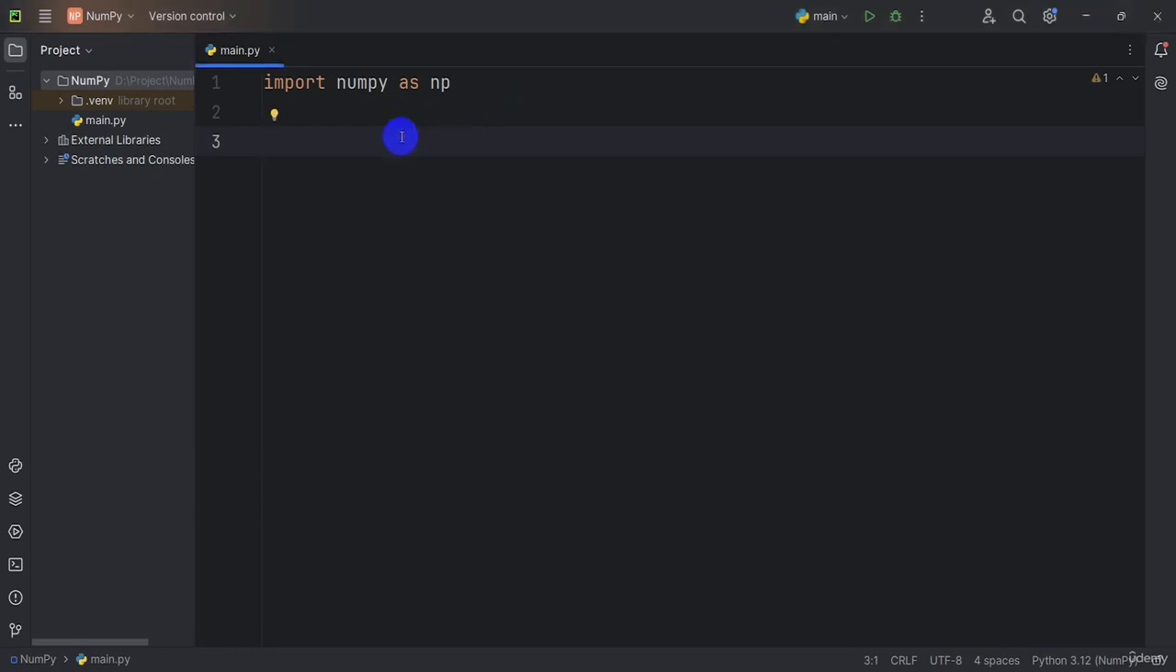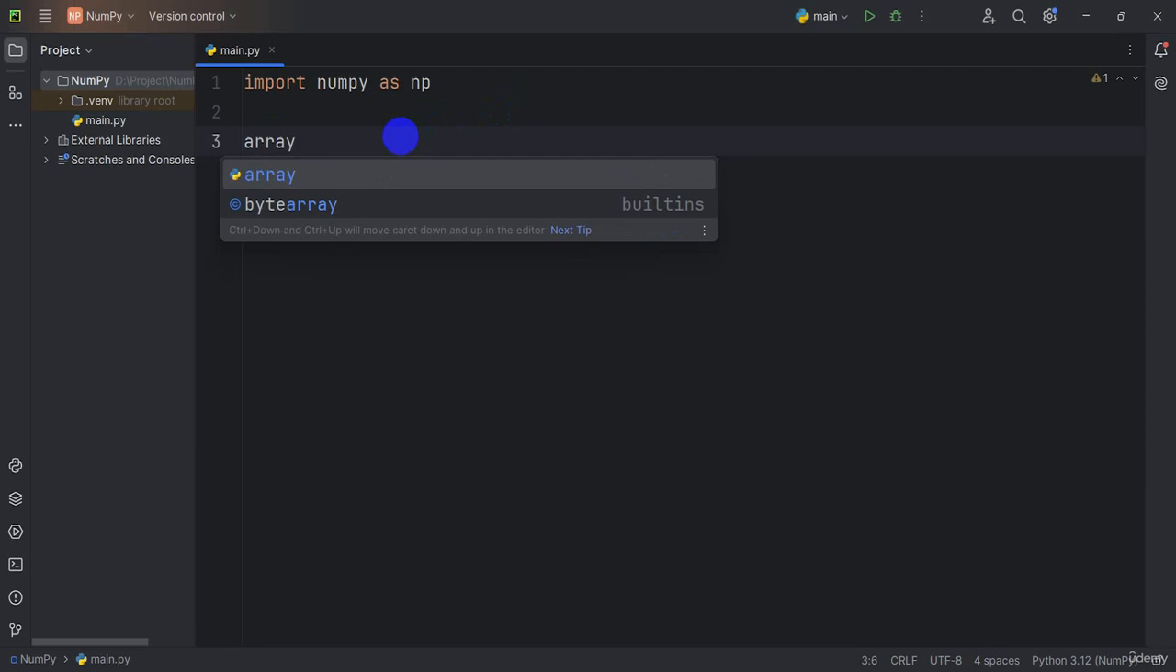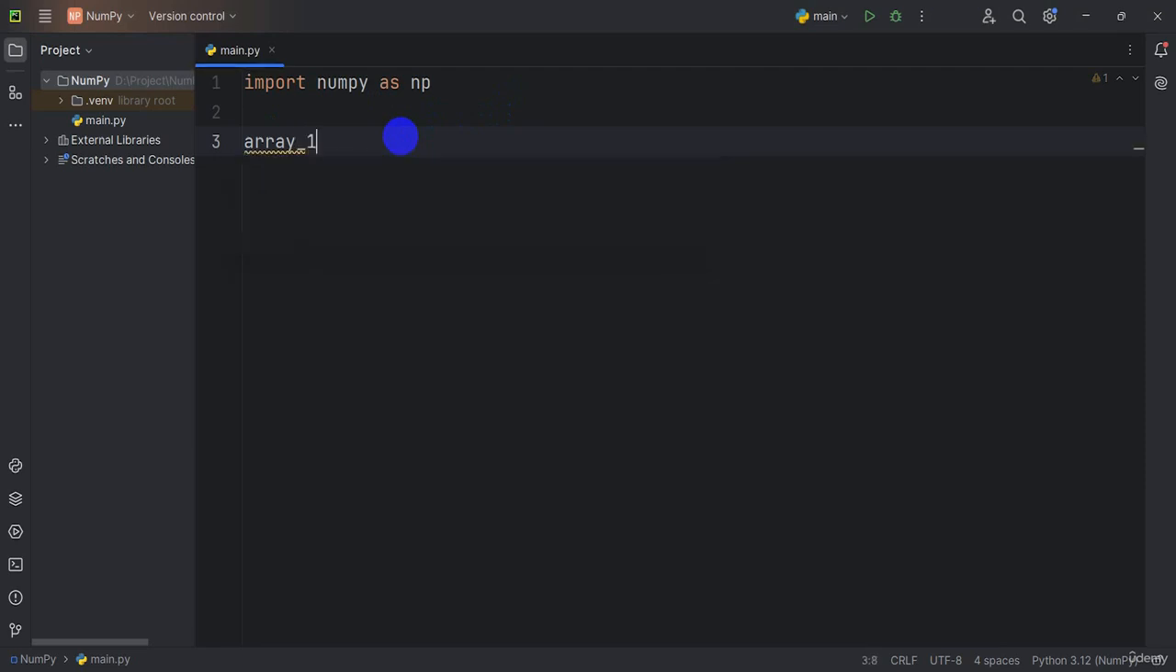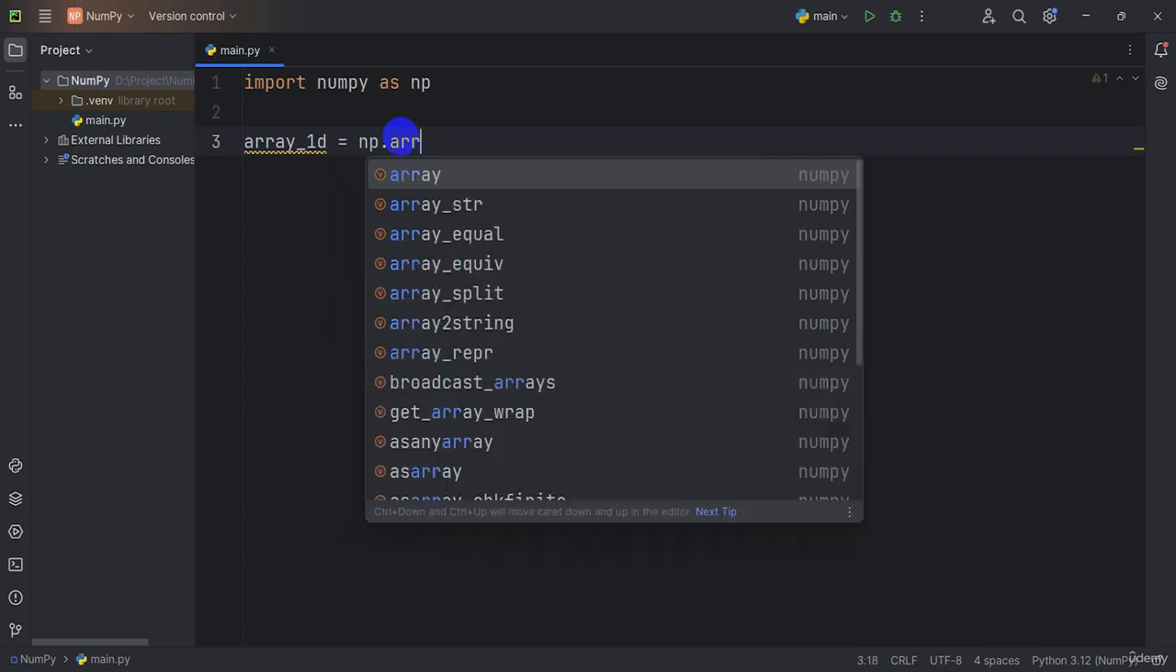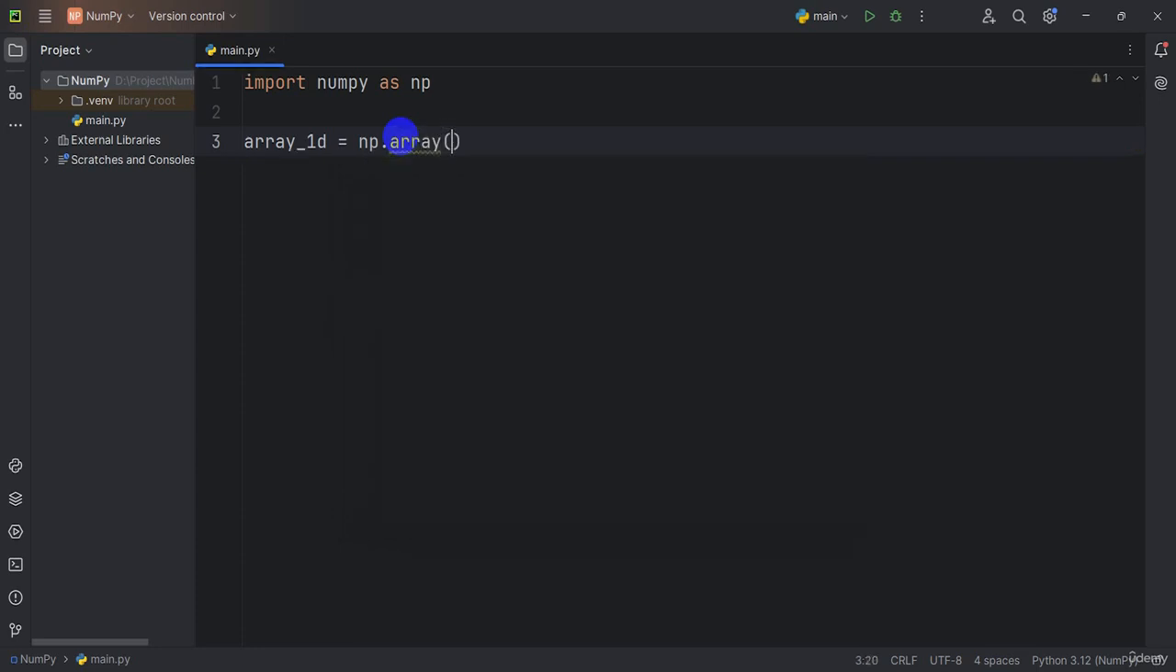Okay, so first, let's just try. First of all, here I'm declaring an array, a one-dimensional array, equal to np.array, to define this array. And in this I'm inserting some array elements. So now I'm applying 1 to 6. Okay, so you can see I inserted 1 to 6 in this array.